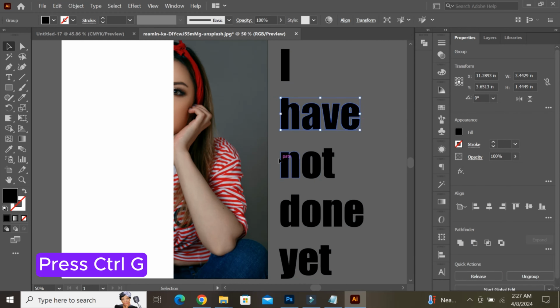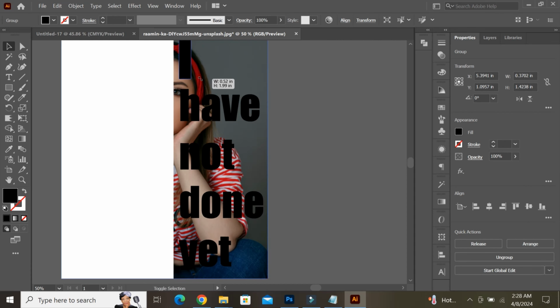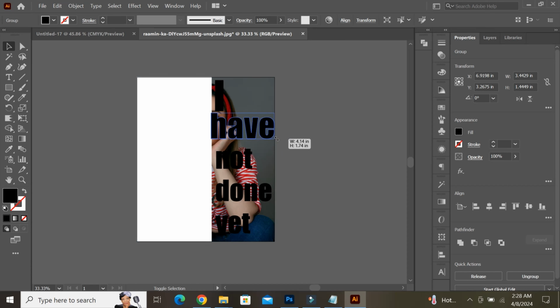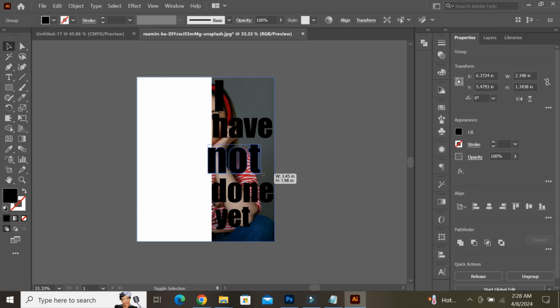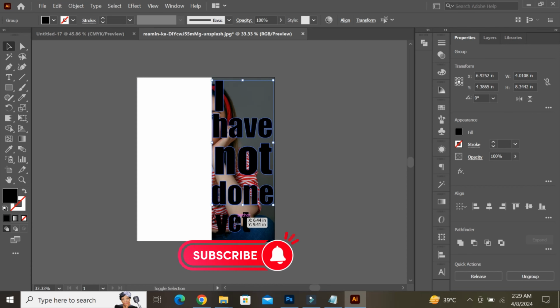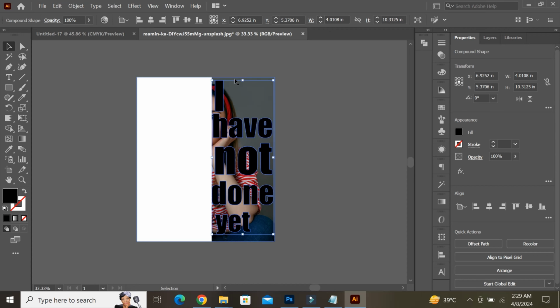Press Ctrl G to make a group. Hold the Shift key to select it. Hold Shift key to select both.